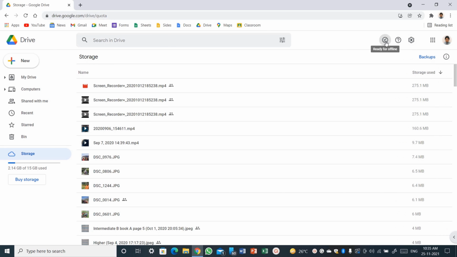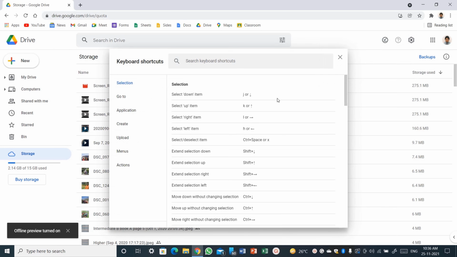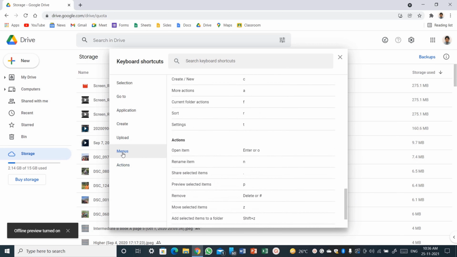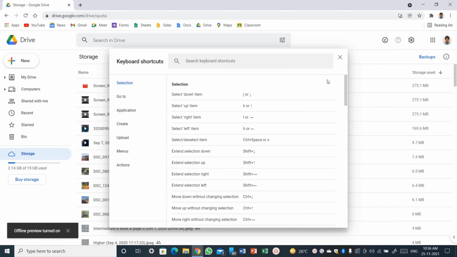Now let's go to this portion. From here you can make this file ready for offline preview. Let's turn it on, and here comes Google support, and this comes Settings, and from here you can edit keyboard shortcuts and see them too. Okay, many keyboard shortcuts are here, and here come menus, uploads, create, application, go to, selection, and you can edit them too.